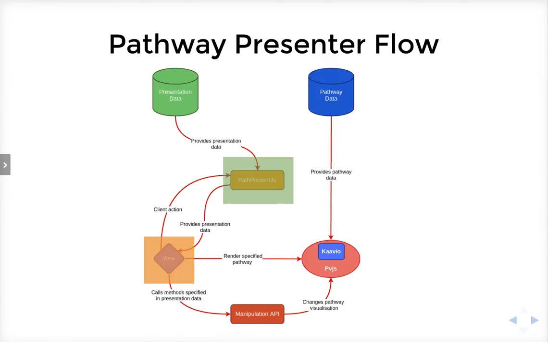PathPresent.js also provides the methods that the view can activate. These are for creating and updating the presentations. PVJS, the library that renders pathway diagrams, is called by the view to render the pathways specified in the data. PVJS is actually a wrapper around a more generic library called Cavio. PVJS adds the biological functionality needed for WikiPathways. The manipulation API is called by the view with the method specified in the presentation data. When it is called, it causes PVJS to change the pathway visualization.